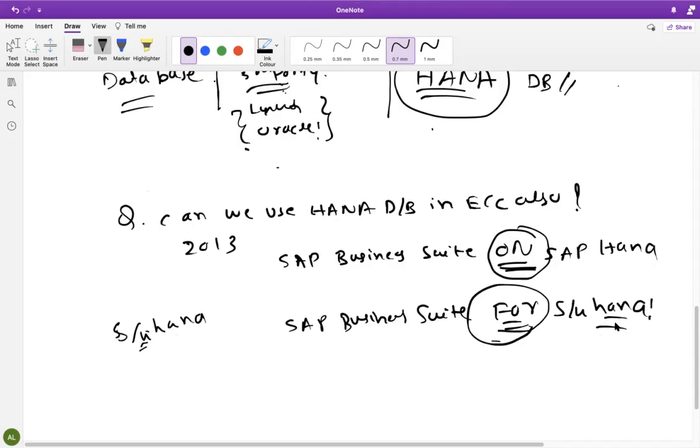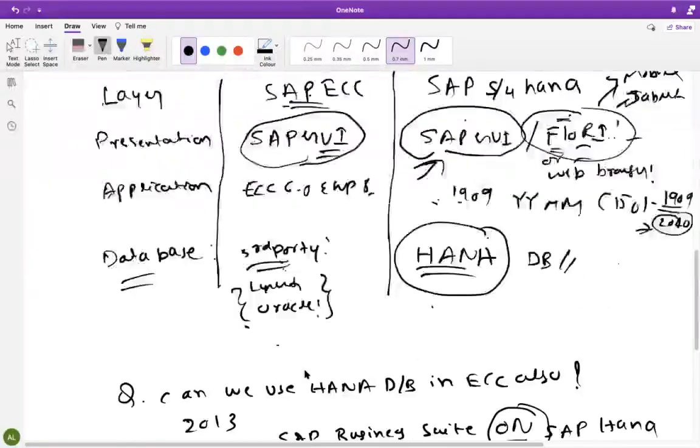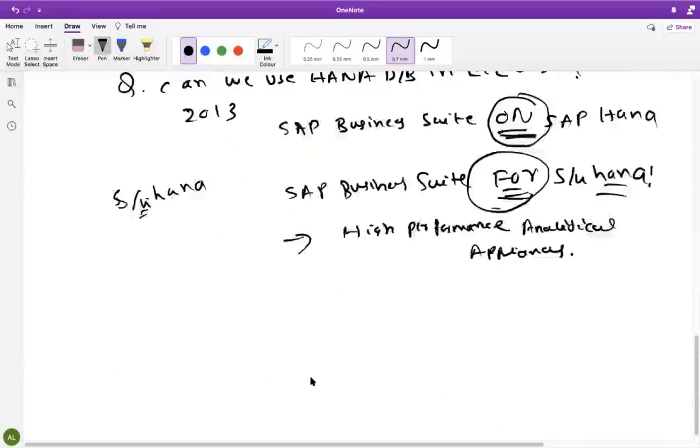HANA means what? It's High Performance Analytic Appliance, or else High Performance Analytic Applications. Okay, these are all for knowledge purposes. This is nothing to do with your main topics, but you should know all these things. Before you learn S/4HANA, how it came and why the database is fast, you need to know. These two things are important.